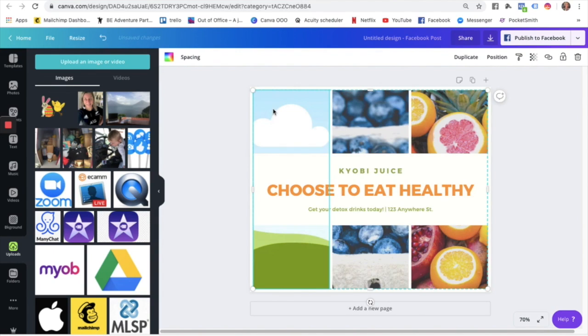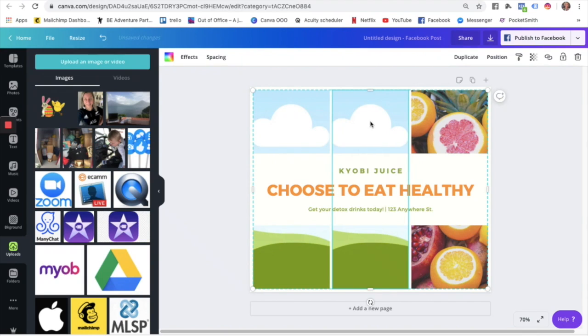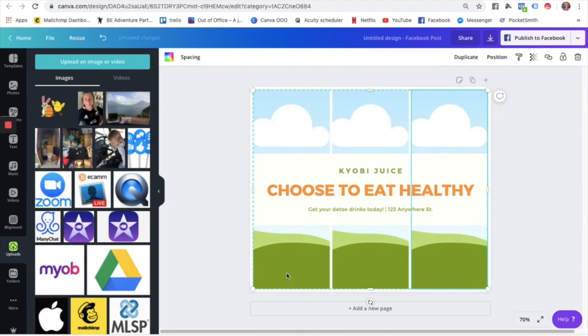So what we need, if I delete the pictures out of here, you will see these cloud and hill pictures.